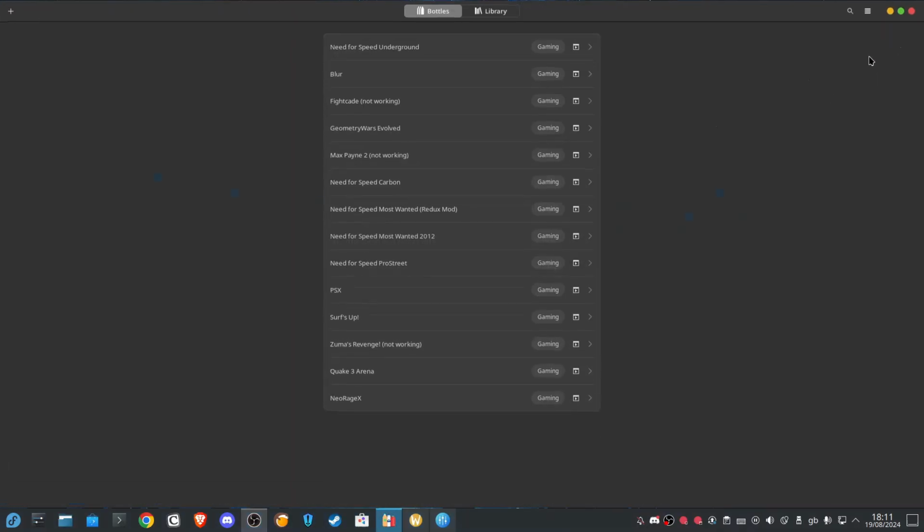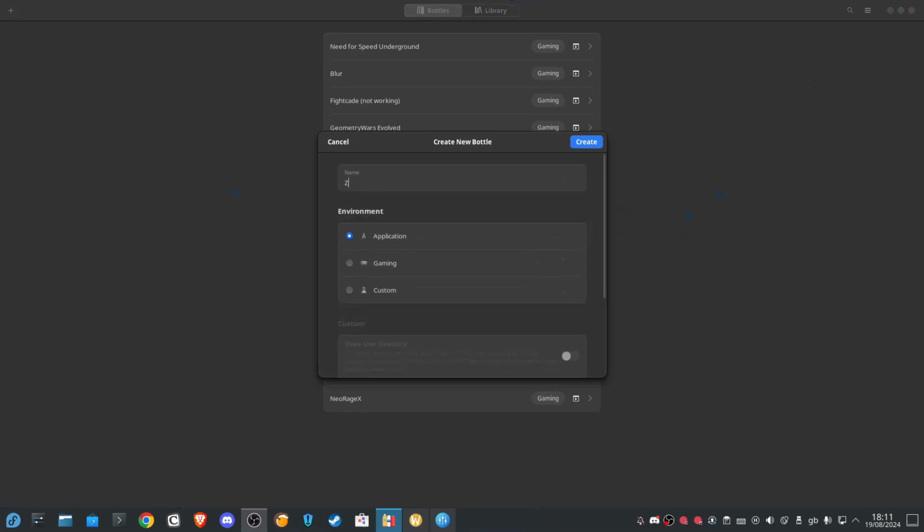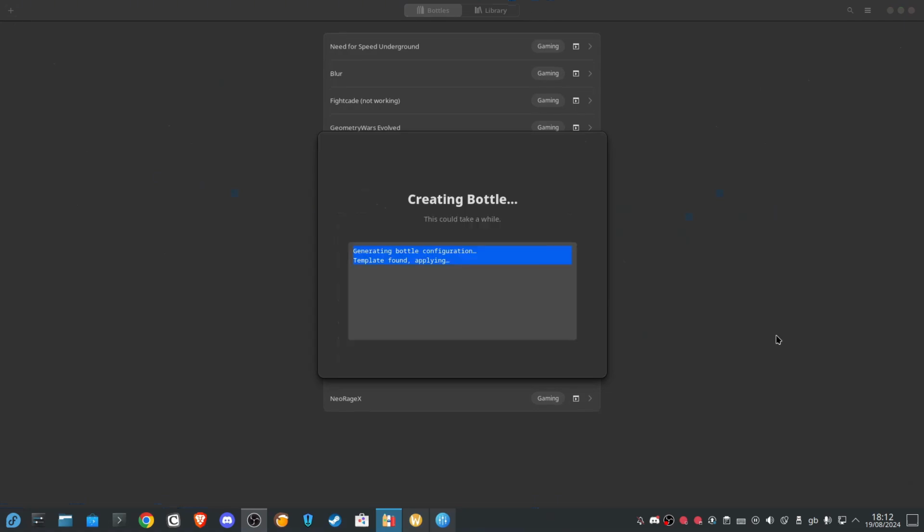Now, once you do have it, all you need to do is click on this plus sign, and we are going to type Zenless Zone Zero. For the environment, we're just going to click on gaming, and then you want to click create. It's going to install pretty much everything like DXVK and other Windows dependencies that you would usually need in order to play most games on Linux. So just let it do its thing.